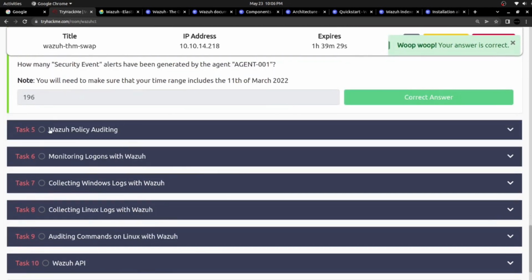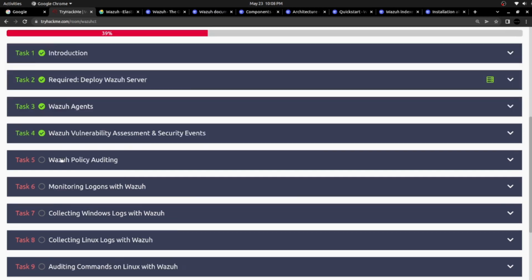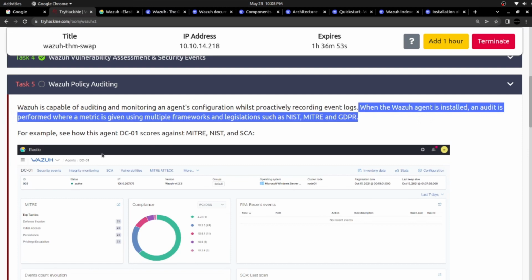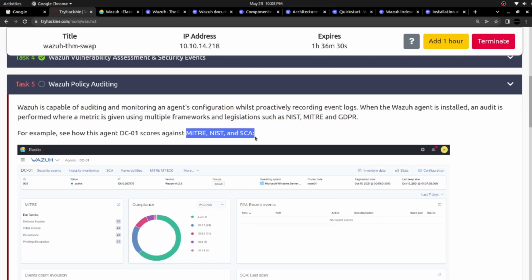Moving to the next one, Wazuh policy auditing. Wazuh is capable of auditing and monitoring an agent's configuration whilst proactively recording event logs. So this is another excellent feature. When the Wazuh agent is installed, an audit is performed where a metric is given using multiple frameworks and legislation such as NIST, MITRE, GDPR. So what they are saying is that integrating with MITRE, NIST, and so on is possible, so we can set the metric when we are performing any audit. That is what they are trying to say here.